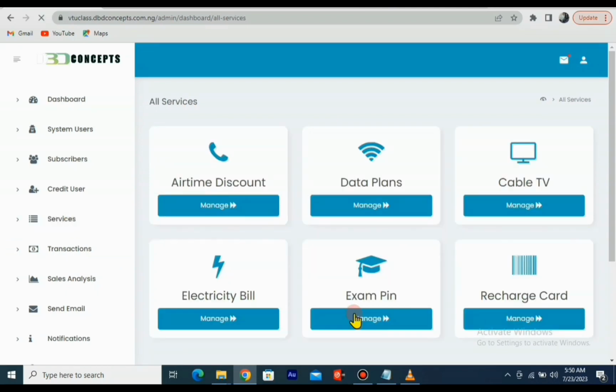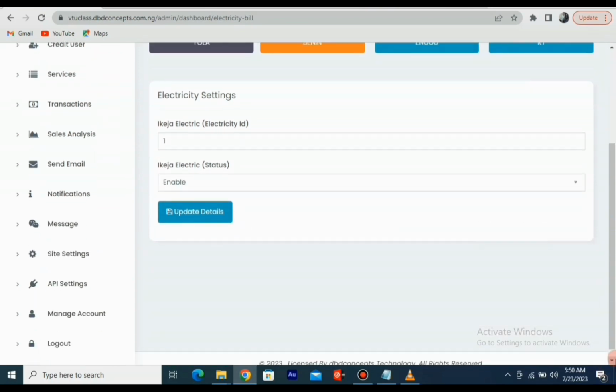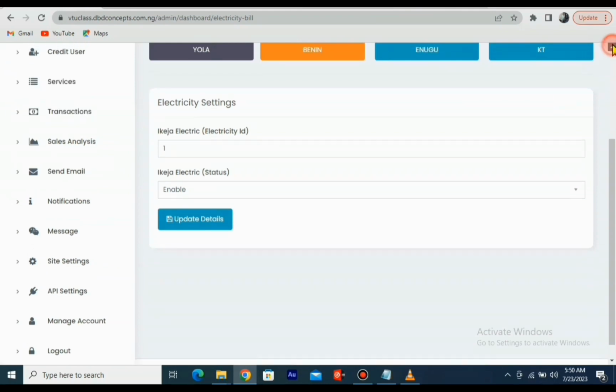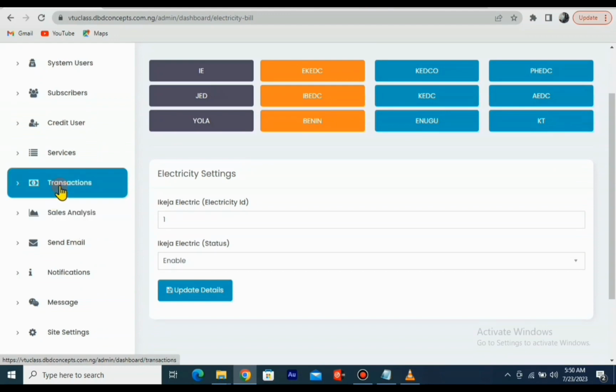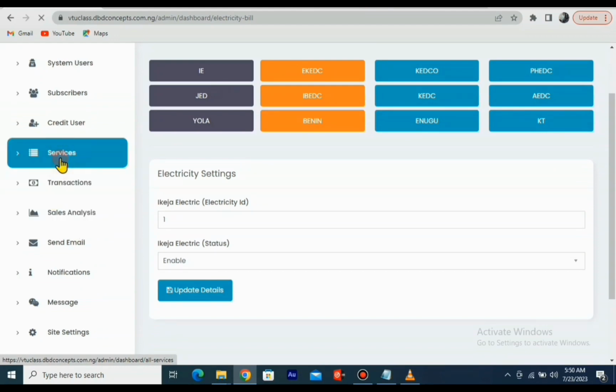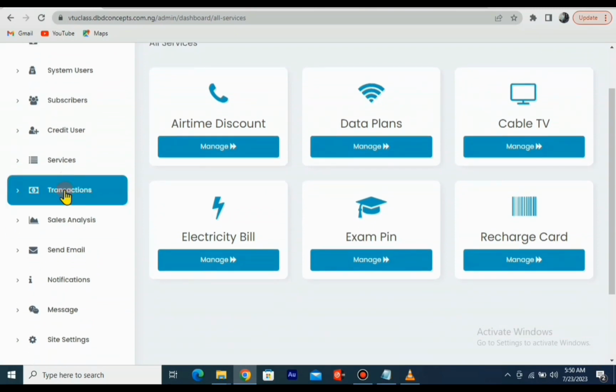Let's go to electricity bills. If you want to pay for electricity, that is that and that. Keja is there, Ibadan, all the electricity payments. So let's go to another one now. Exam pin now. You can buy exam pins, charge pin, whatever you want to buy. Okay, let's go to transaction.